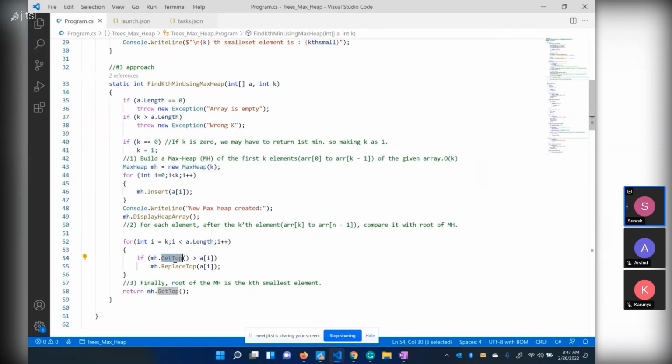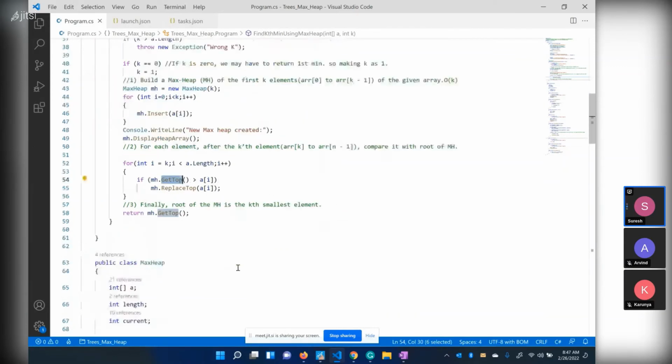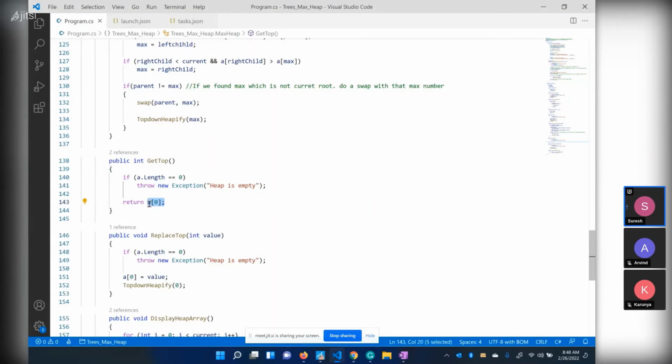So get top is the one. Get top will give you the top, but replace top will replace the top. So there are two methods: get top will not remove the top. It will give you the top element, because we need to compare with the top element, right? That's why I created a method called get top.